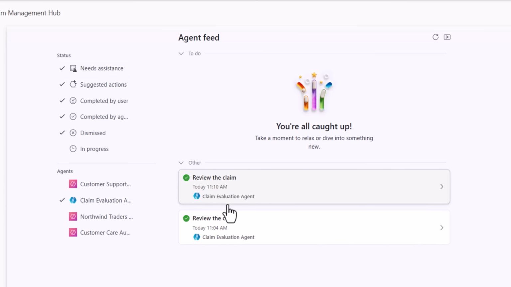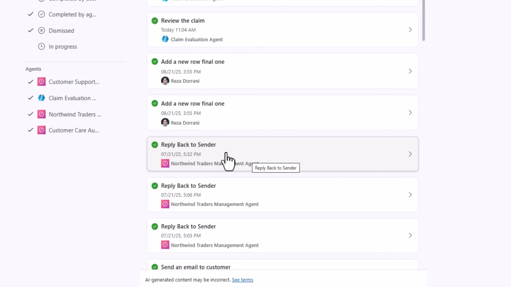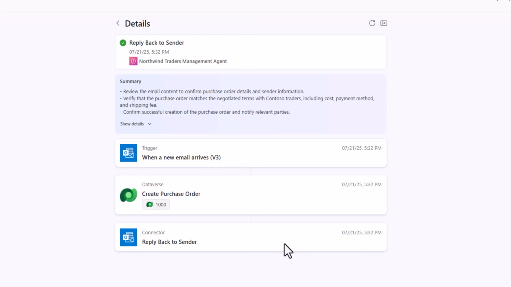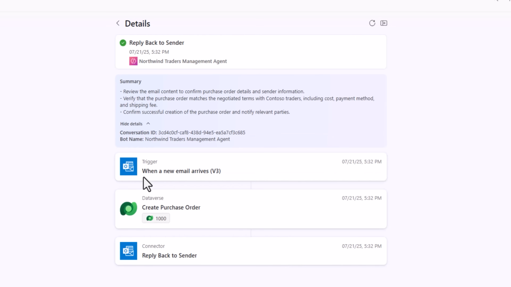Now in the agent feed, we get the last step taken by the agent, a timestamp of the most recent activity, and the agent's name and icon. To do shows actions that need our attention, like those that have failed, completed with errors, or are waiting for our input. Let's take an example of one activity. If I select this, this will give us all the details of every action that the agent took for that specific activity. This agent of mine triggers when a new email arrives, creates a purchase order in Dataverse, and then sends a reply email.